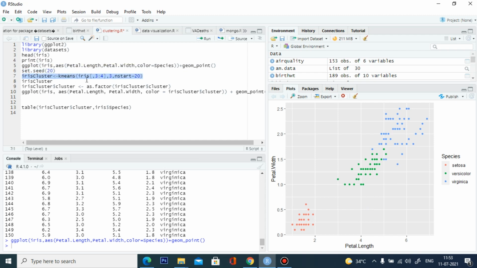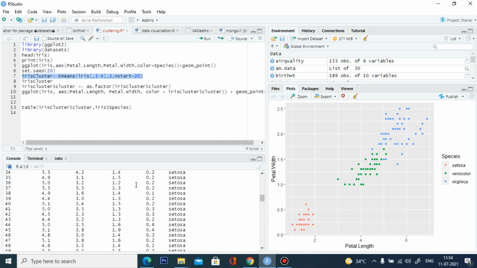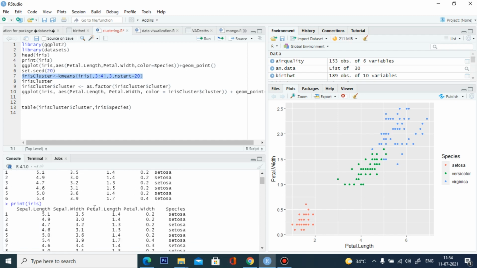So iris cluster equals kmeans. Here kmeans is the clustering technique. The iris is the data set we are going to give. Here we give the 3rd and 4th columns, which are petal length and petal width. So the 3rd and 4th columns. The number of clusters is 3, because we already know there are 3 species. So we give 3 as the number of clusters to be split in our k-means.